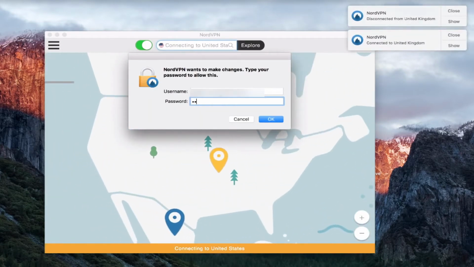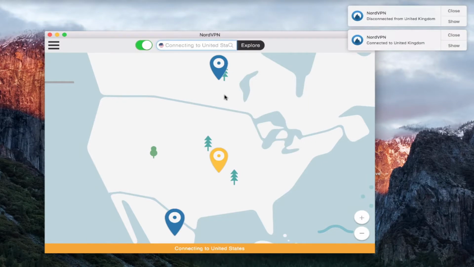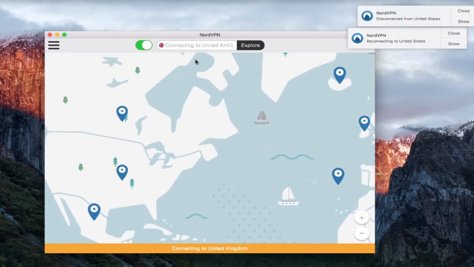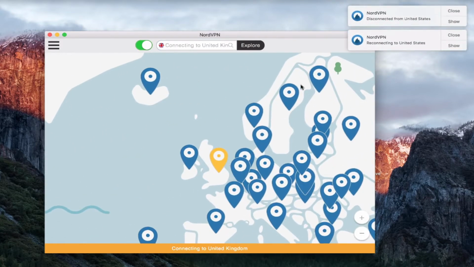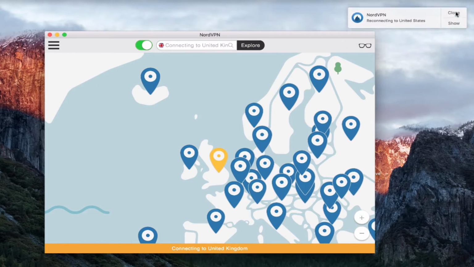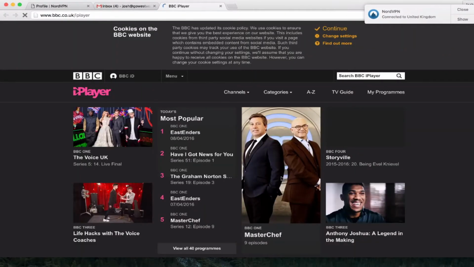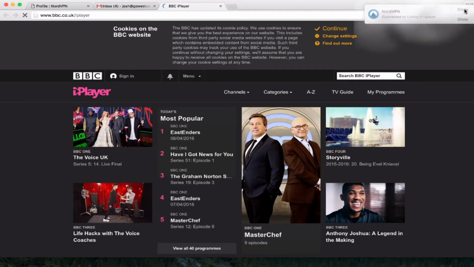Log into your PC app. If you click on the location you would like to connect to and change your IP, it will automatically connect within seconds. Something interesting is that you can type whatever you would like to use in the menu bar, and it will find the best server for you automatically. You can type in "watch BBC", and you will connect to a UK IP address.